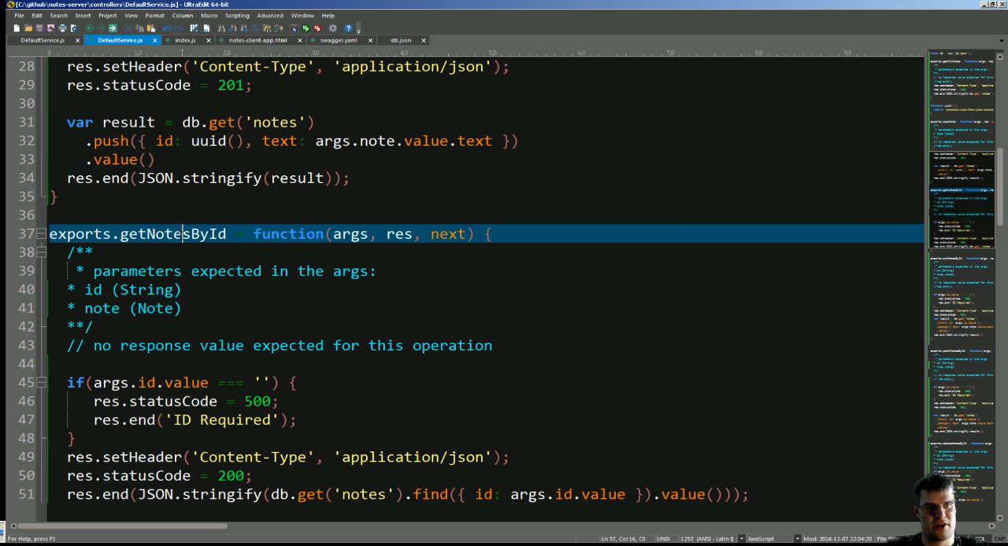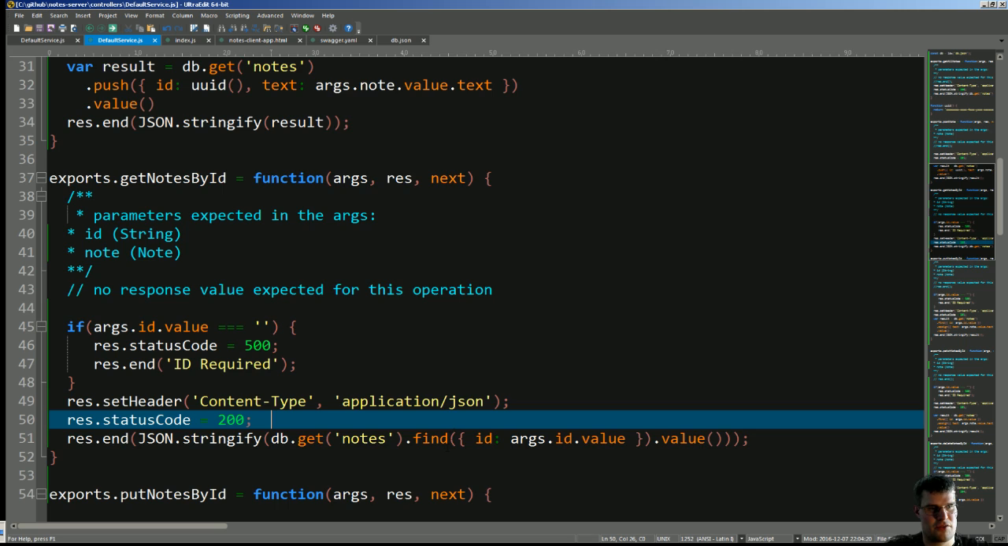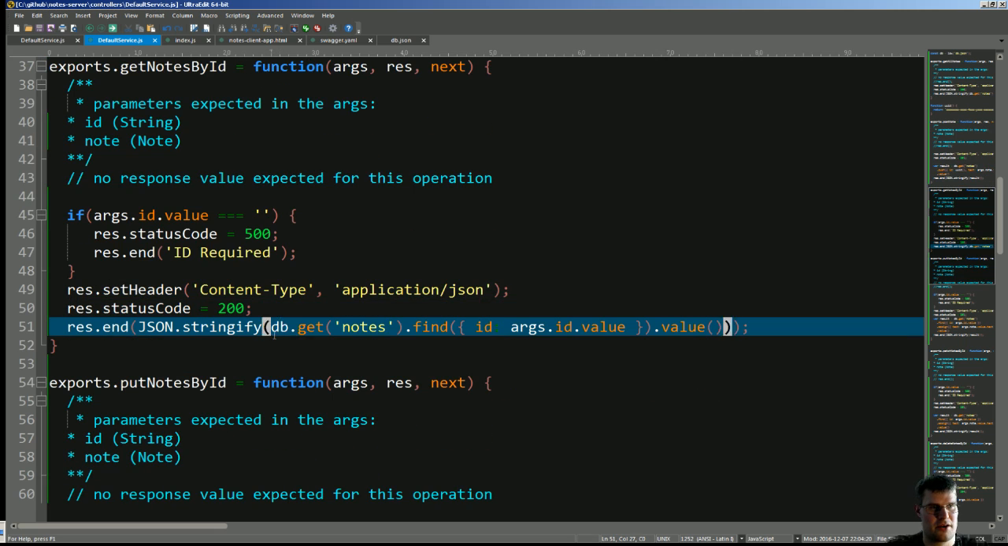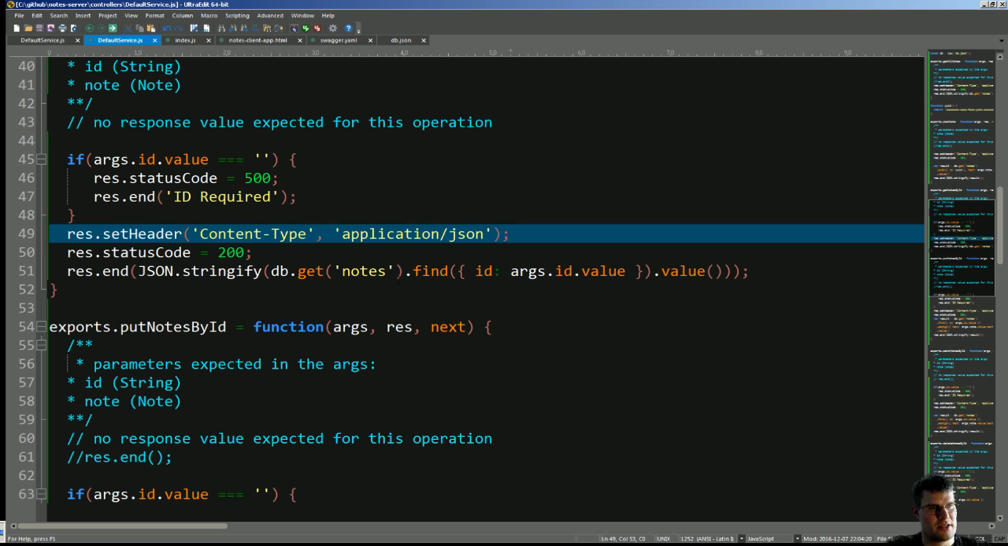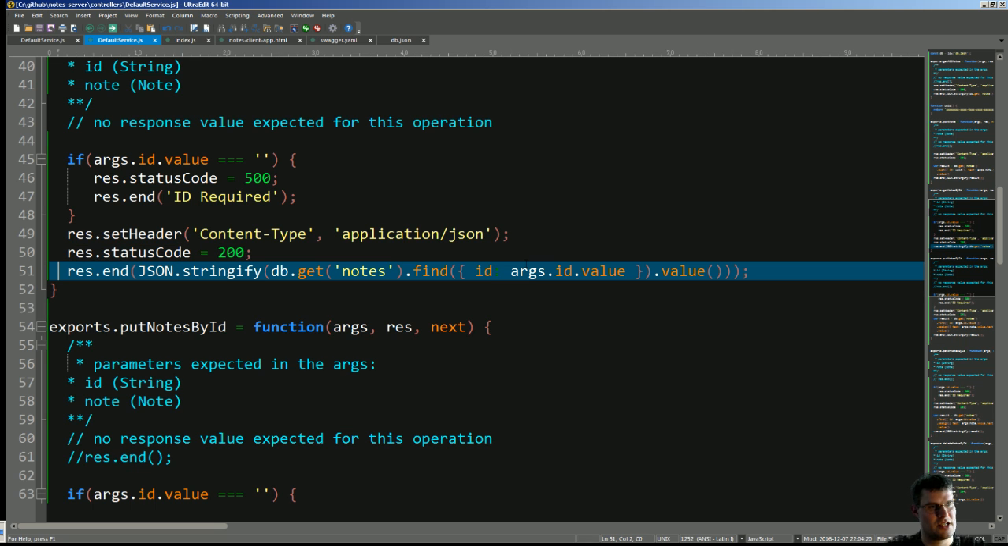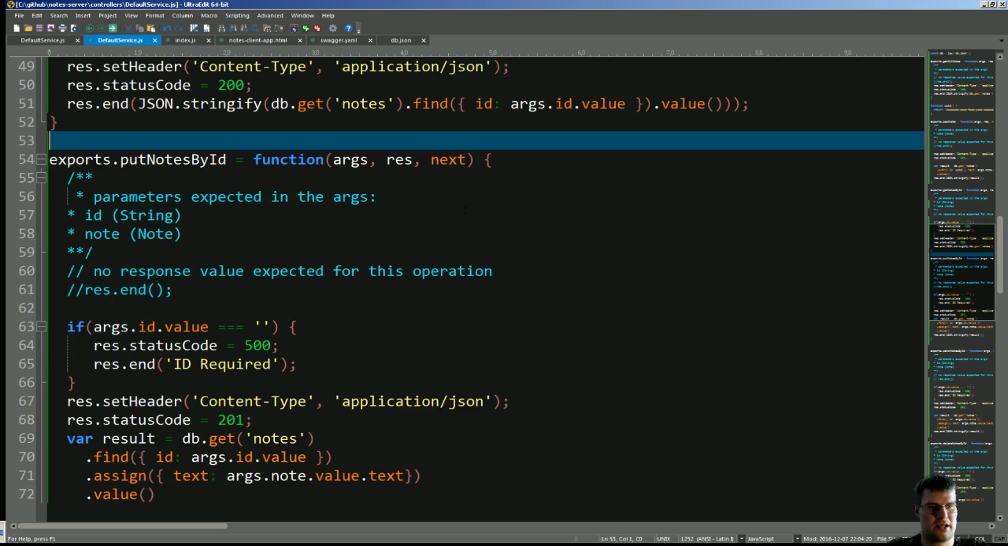And then we have get notes by ID. It's pretty much the same here. The difference is down here, where I look in the database for an ID. This find method takes an object with all the parameters that you want to match in order to get a record back. In my case, I get the specific note back. So that was also easily handled.